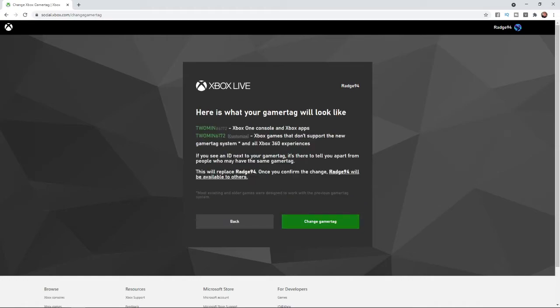And then if the gamertag you do choose is available, or you are willing to have numbers at the side of it like this here for example, what you can do is simply click the green button here, change gamertag, and then that's how you can go ahead and change your gamertag on PC.